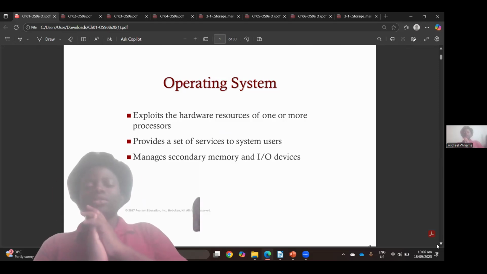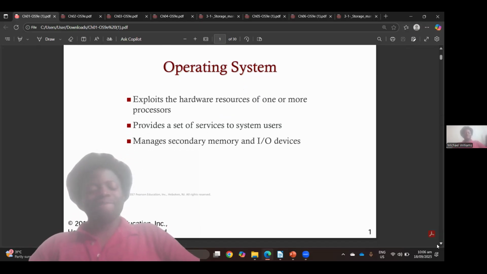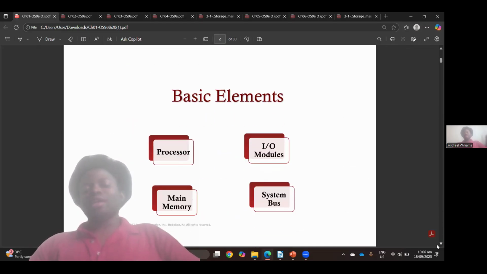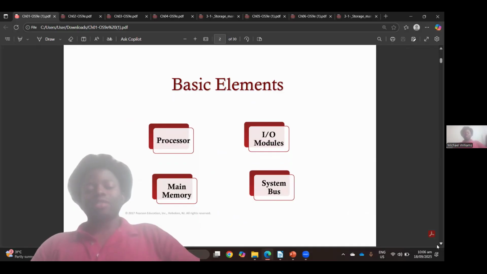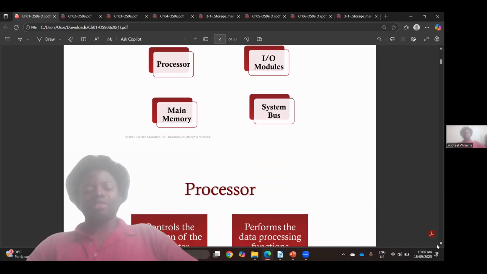Exactly what is the operating system? The operating system provides a set of services to system users. It exploits the hardware resources of one or more processors, and it manages secondary memory and input-output devices. So the basic elements of the operating system include the processor, input-output modules, main memory, and a system bus.